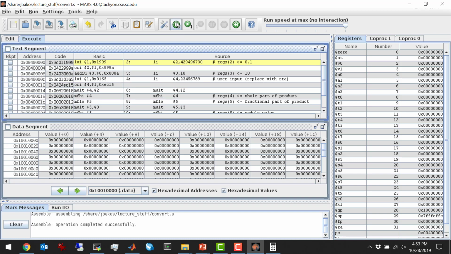Okay, so let's start walking through it. I didn't mean to do that. Restart. Okay, one at a time. So there's register 1 gets, by the way, this is why you don't want to use register 1. If I was using register 1, it would have just clobbered it here with the pseudo instruction expansion. Okay, so there's register 2. That's the number, by the way, in hex. The 0.1 is 19999999999A in hex.